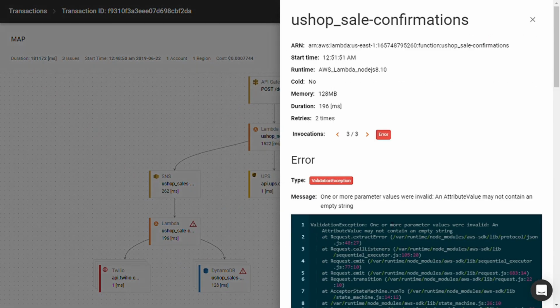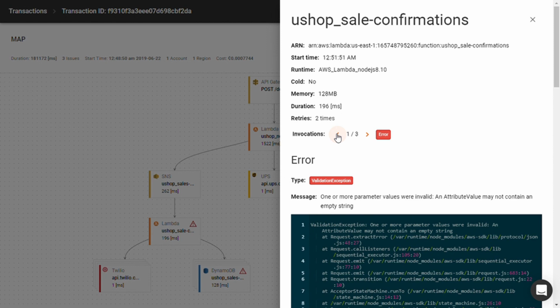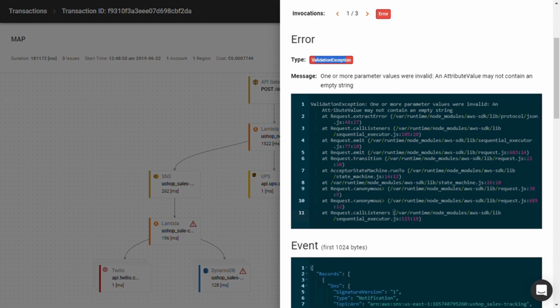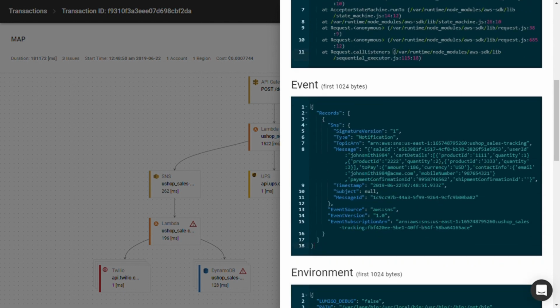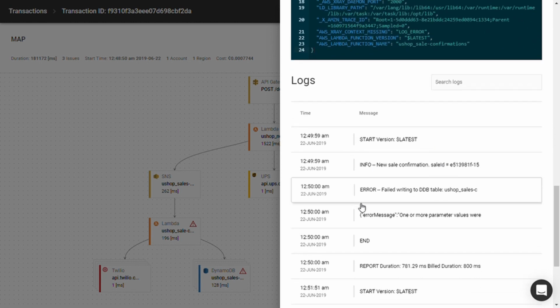By clicking on more details, we can see that the Lambda had 2 retries. We correlate all the invocations of those retries, and you can go through the different details of those invocations and retries. For every retry, you can see what the error was and what the stack trace of that error was. We also show you the event that the Lambda got, the environment variables, and all the logs of that specific invocation.